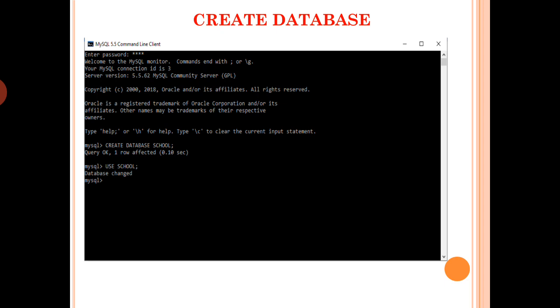Students, let me explain how to create a database. The create database statement is used to create a new database. Now, how will you write this statement in front of the MySQL prompt? Type create database and the name of the database. For example, create database school. The statement gets executed. A database with the name school is created on the system.